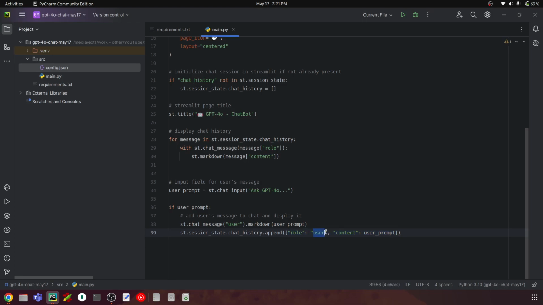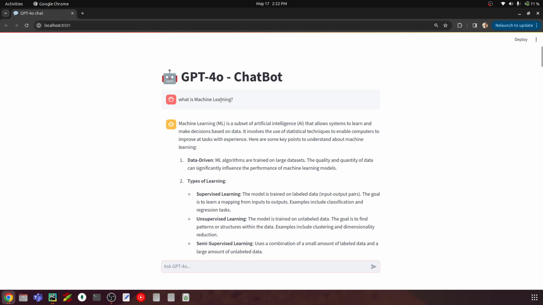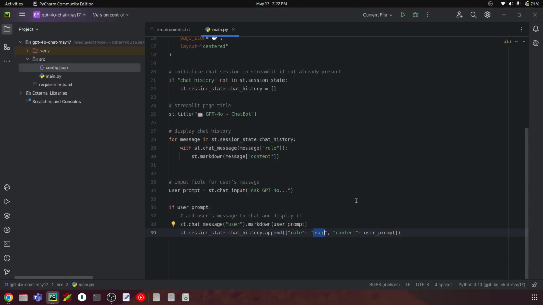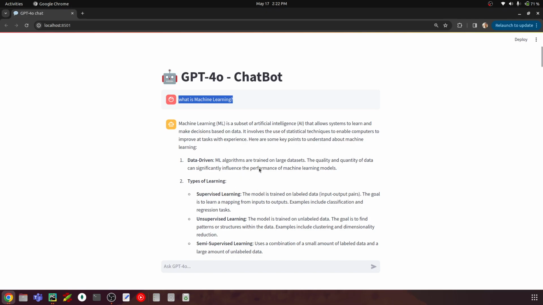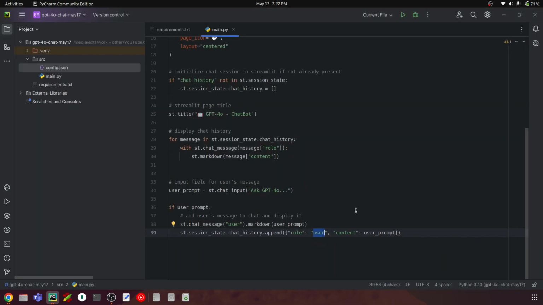One is the role, user, and the content will be the question asked. Then again in the chat history, we'll have the role as assistant, and the content will be the answer given by the assistant. So you would have this for all the messages, and to that we are adding another line, which is the role of user and the prompt, the question asked by the user. Now we have to invoke the GPT-4o API and get a response out of this.